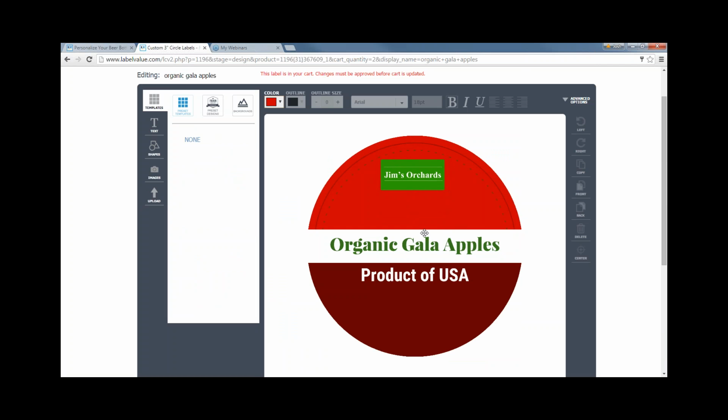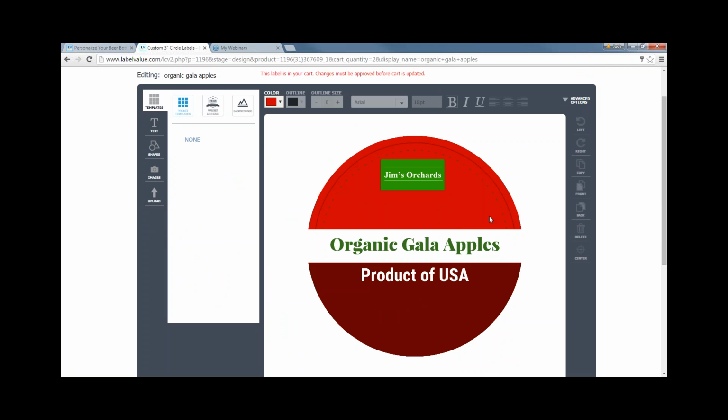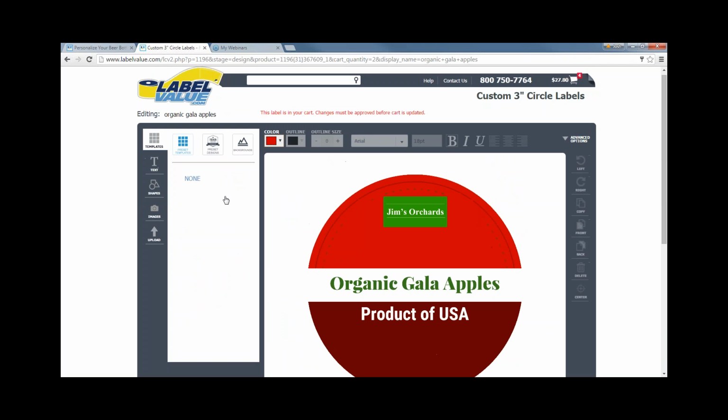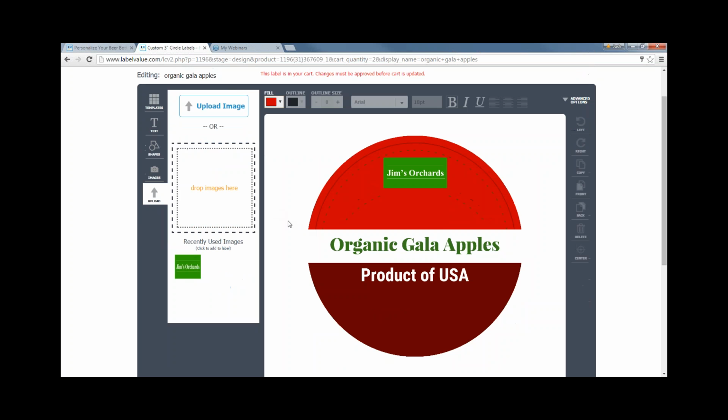All right, so we have our logo, we have our product title, we have the information that we want below, we have the background colors that we've chosen. Everything's looking good, but the label's still missing something. What we'd like to do is add an image of apples to the background to really make the label stand out and give it a nice professional touch.